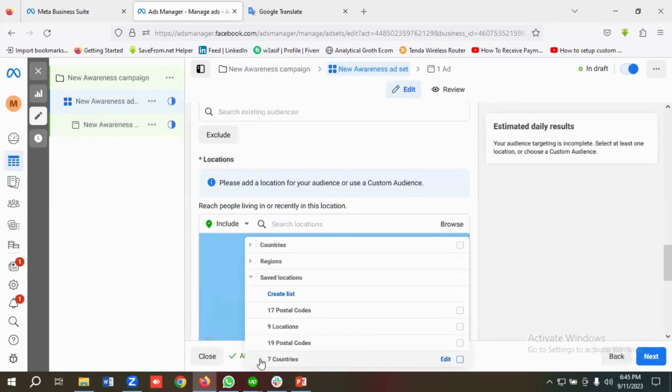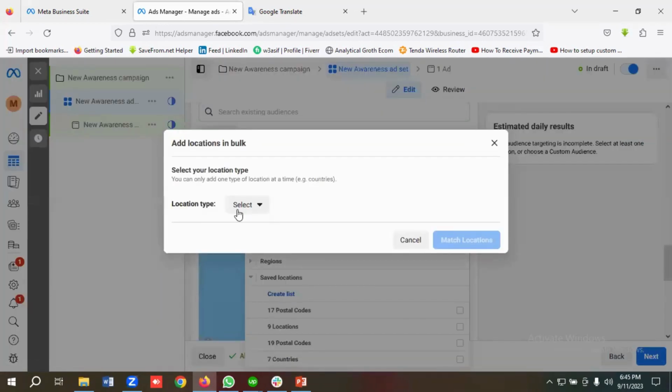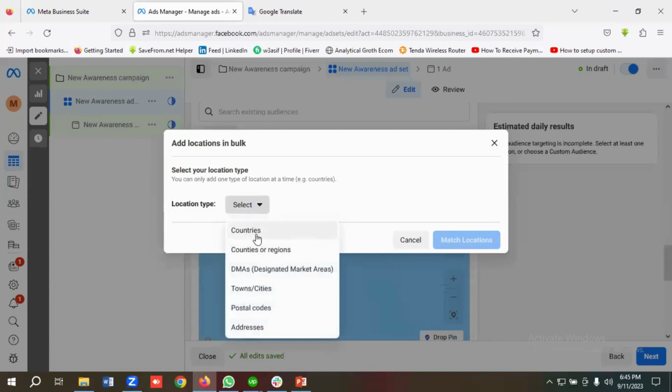And the last one is save location. So if I click on it, then I have an option called create list. So I'm going to click on it. Then you can select it using different countries, country or regions, DMAs, town or cities, postal code, addresses. So if you want to select multiple countries or multiple postal codes, then you can consider add location in bulk. Like if you want to target 20 or 30 countries at a time, 50 or 60 postal codes at a time, then you can consider add location in bulk.